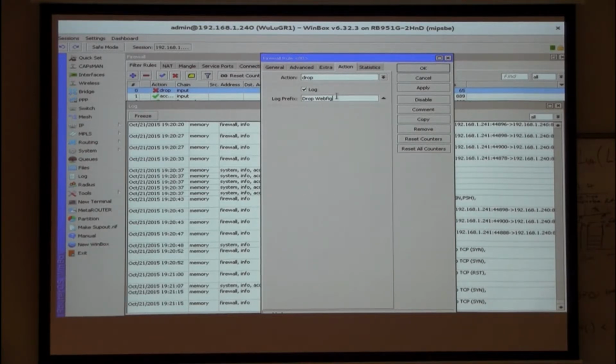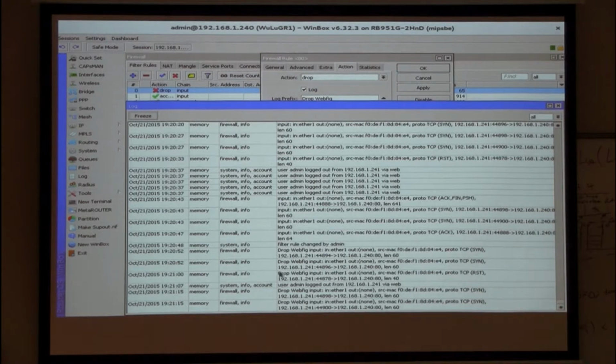But anyways, you can add prefixes on your rules if you log them. And because I labeled this as drop webfig, it's going to show up here as drop webfig in your actual logs. You can see that it's coming from Chase's laptop here. It's 241, going to the router 240 on port 80.